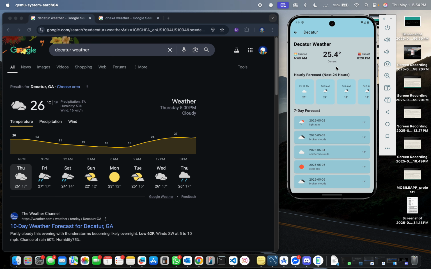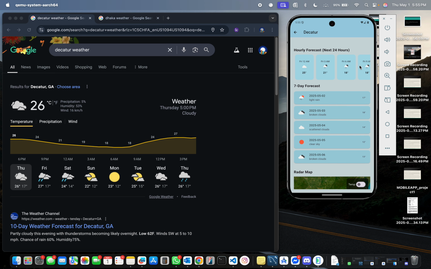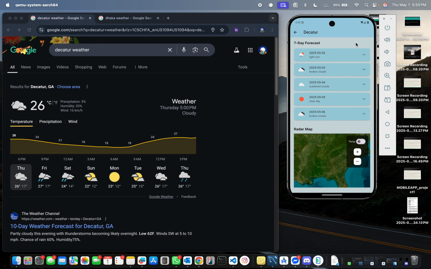When I go in, I can see it's 25.4, and on my left, I can see yes, it's 25 point, well, it was 26, so close enough. And this is the sunrise, 6:48 a.m. local time to Decatur, and sunset is 8:20 p.m. Here we have the hourly forecast, which are 3-hour intervals, right? So it's showing the next 24 hours. Then we have a 7-day forecast here.